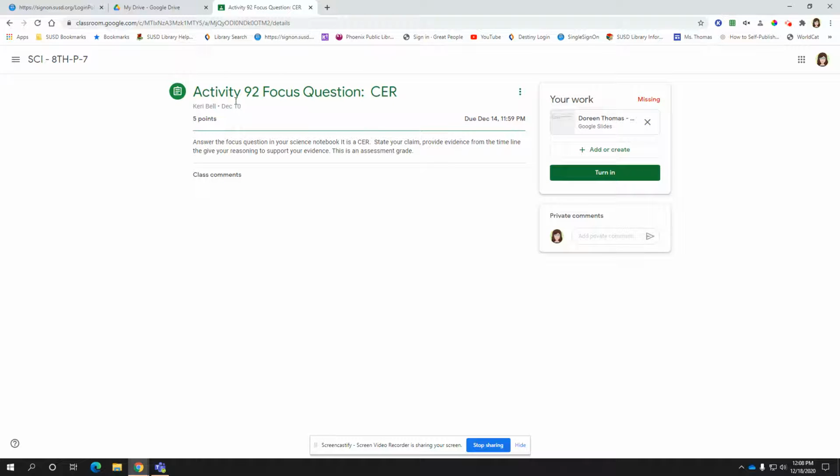She has given it a title. She's given me a little bit of a description, and there is something there for me to complete. So it says, answer the focus question in your science notebook. It is a CER. Now, I'm sure that if I was part of this class, I would know what that stands for. State your claim, provide evidence from the timeline, then give your reasoning to support your evidence. This is an assessment grade.